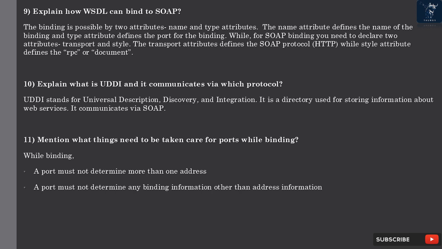10. Explain what is UDDI and it communicates via which protocol? UDDI stands for Universal Description, Discovery, and Integration. It is a directory used for storing information about web services. It communicates via SOAP.